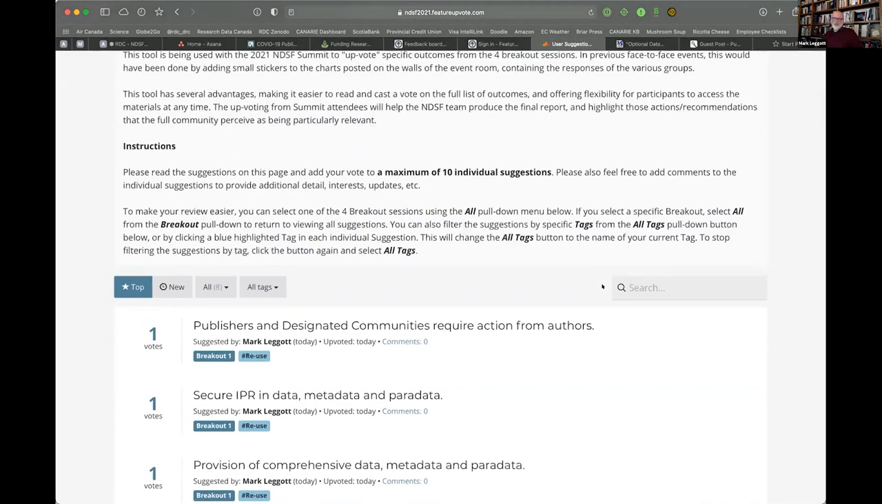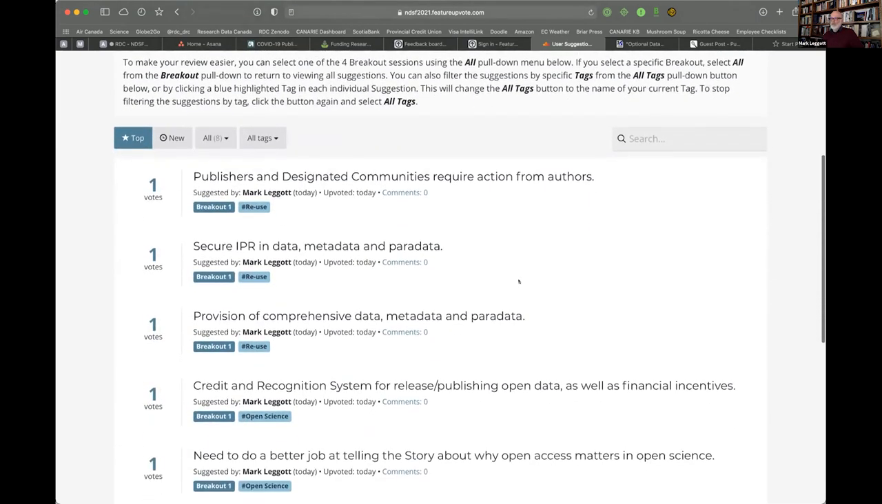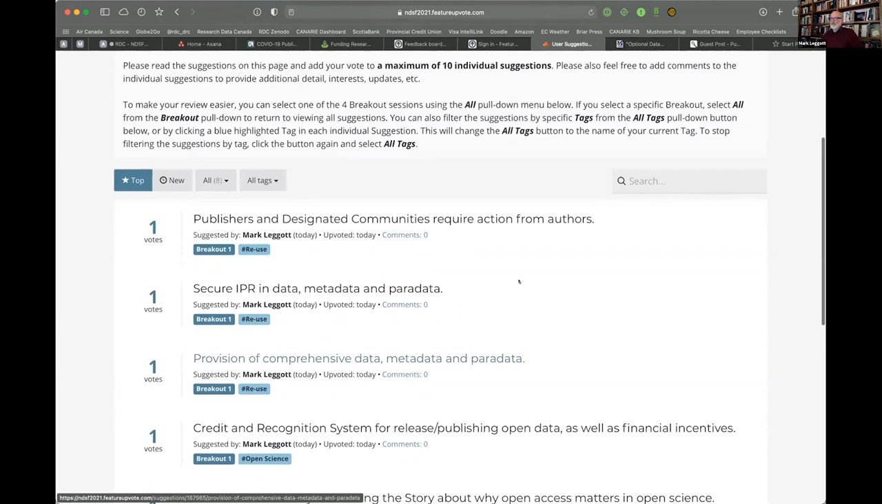So you'll notice it's pretty much the same. The only difference is I don't have the green button, so I can't add a suggestion. The suggestions are intended to come from the note takers and/or moderators and reflect the group's conversation.